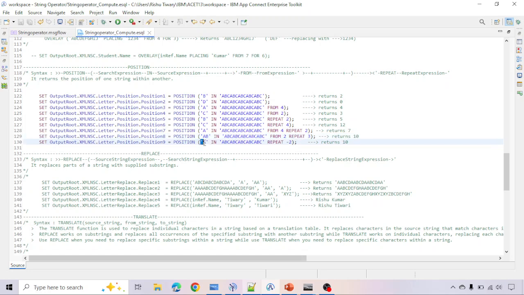Now position of A in this, repeat -2. What is meant by this? -2 means it will go from the last. So you have to calculate from the last. The first A is coming here, the second A is coming here, so this is the position, but you have to count the position from the first: first, second, third, fourth, 5, 6, 7, 8, 9, 10. So it will return 10.